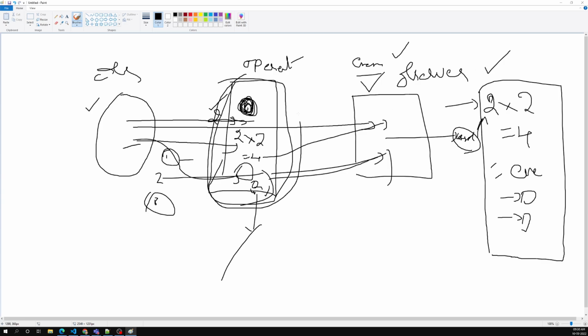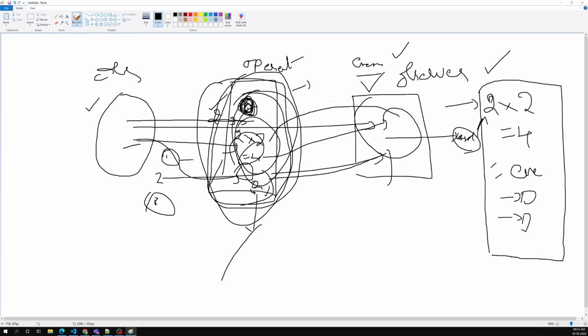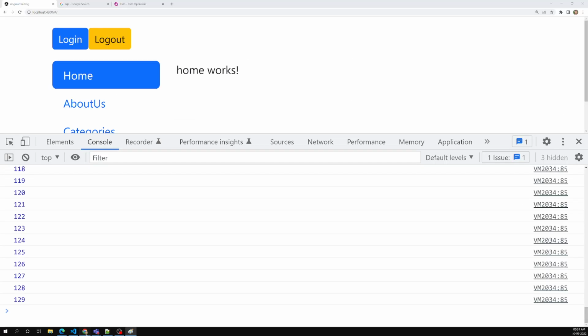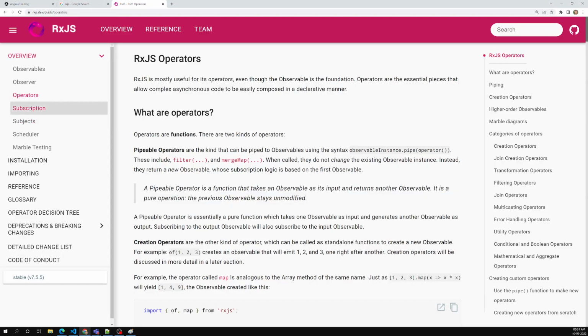So the operators will be in between the observable and the observer, manipulating the data the way the subscriber needs it. It will manipulate the data or filter the data or do whatever logic you want here, and you will receive that modified data in the observer. So this is the use of these operators. There are about hundreds of operators. What are operators? These are called operators.